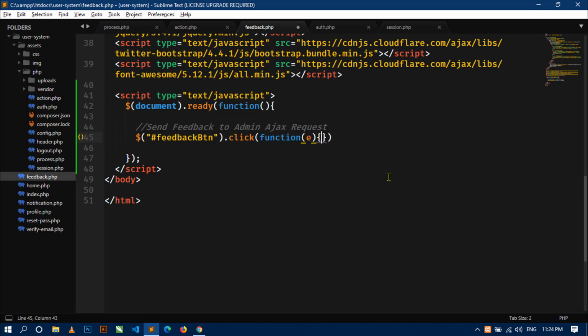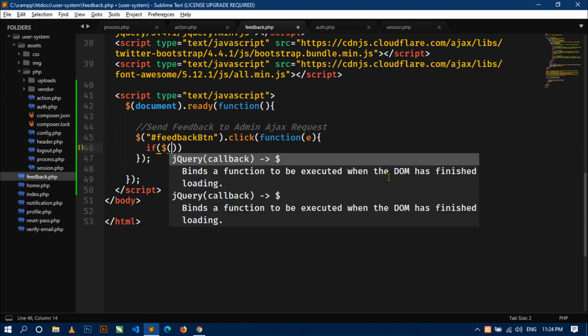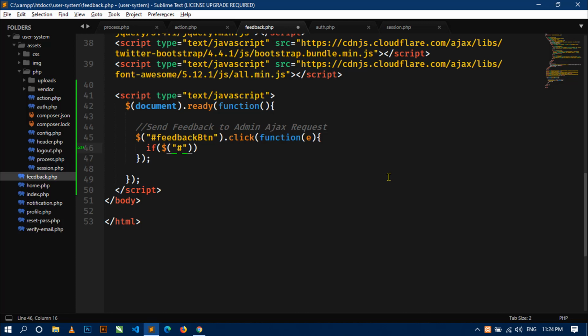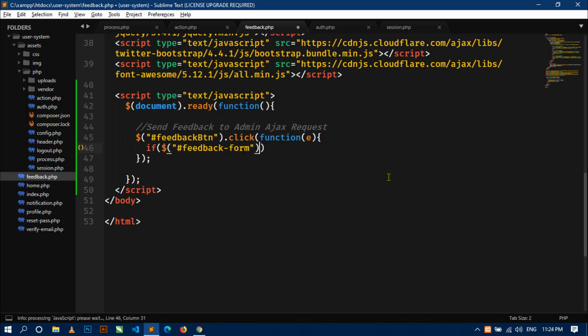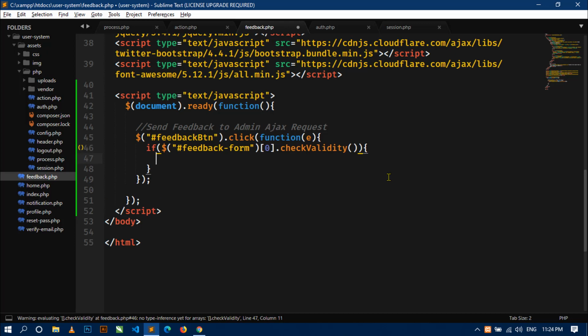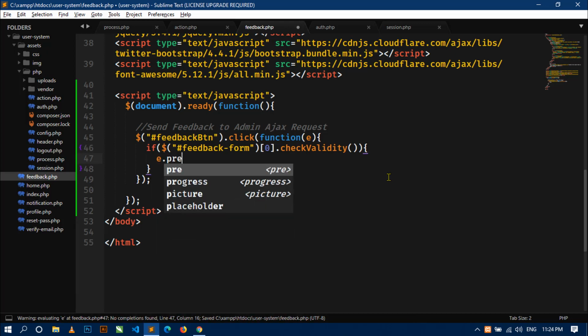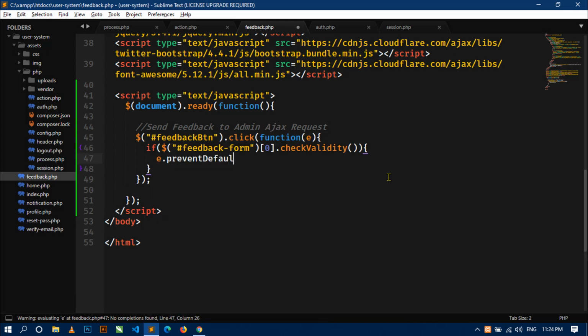Here just use e. Now first I will check the validity of the form. Okay, so for this I will use if, and I will select the feedback form using this feedback hyphen form id that is given to the form tag. Okay, now here just use 0 dot check validity. Okay, now here what I will do next is I will use e dot prevent default method to stop the page refresh when we click on submit button.